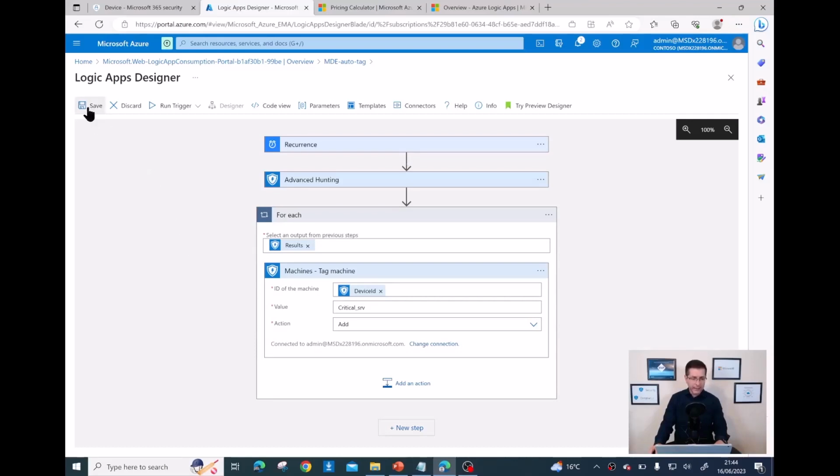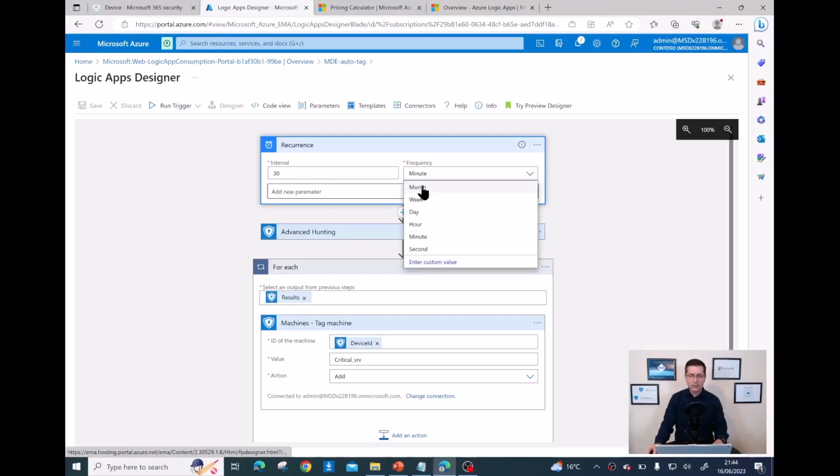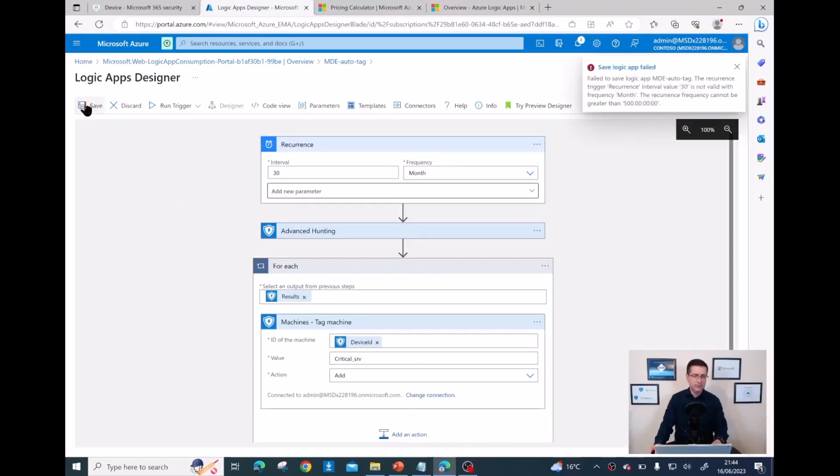Now let me save this workflow, and then I'm good to go. As I showed a few seconds ago, the critical SRV tag was not assigned, was not there. Now let me run. To do that, of course, I could just wait for 30 minutes, and then eventually the system will run for me. Just so I don't get confused in my lab, I will set it for 1 month, because I want to run manually, just to make sure everything works fine. Okay, let me save again. And now let's push the button to run this failure tag. Okay. Yeah, okay, that's fine.